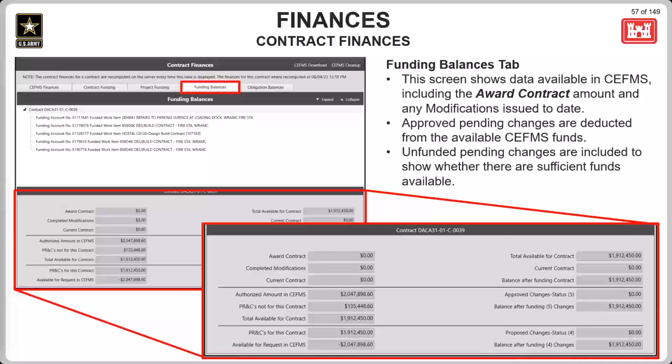The right section is really helpful in determining if CFUMS was set up correctly. It's going to tell users how much has been authorized in CFUMS for this account, if there are any PRNCs that are not linked to the contract number associated with this contract, and how much is currently available to process a payment. The bottom section shows what funds are available for this contract on the left, and the more change request information that has not been completed on the right. So left and right.